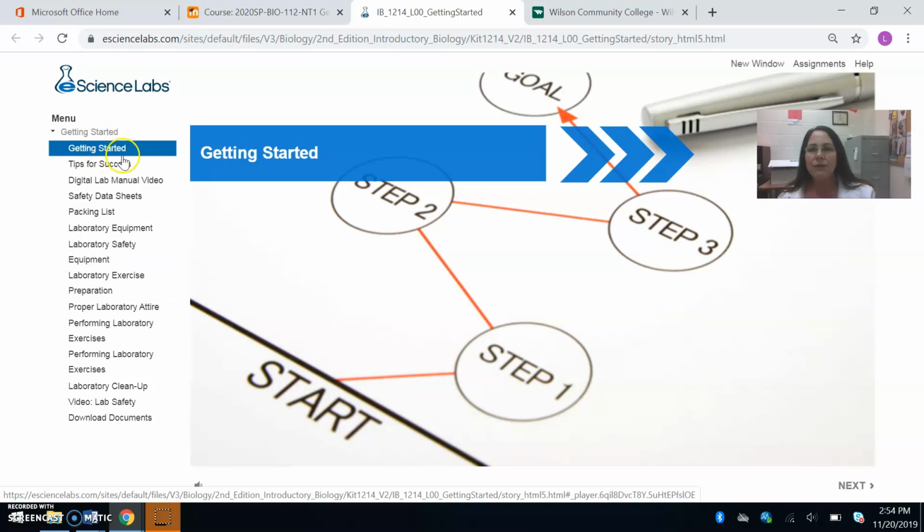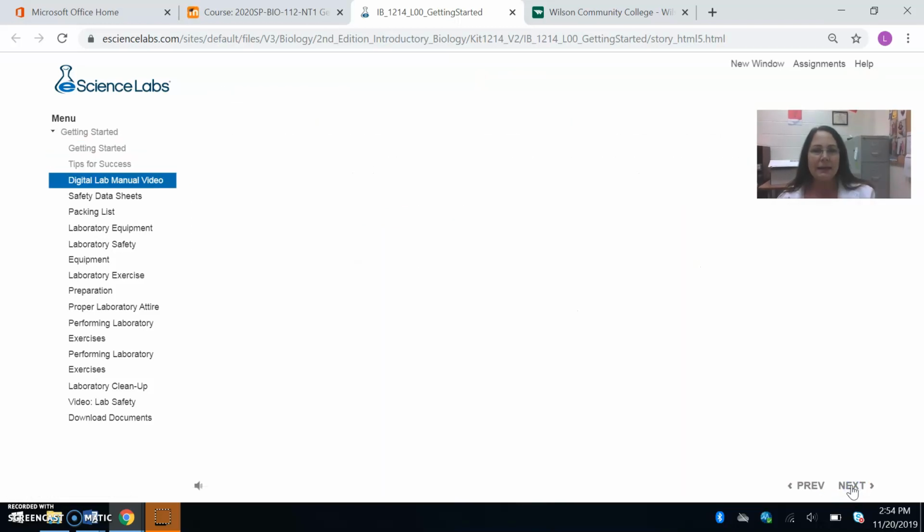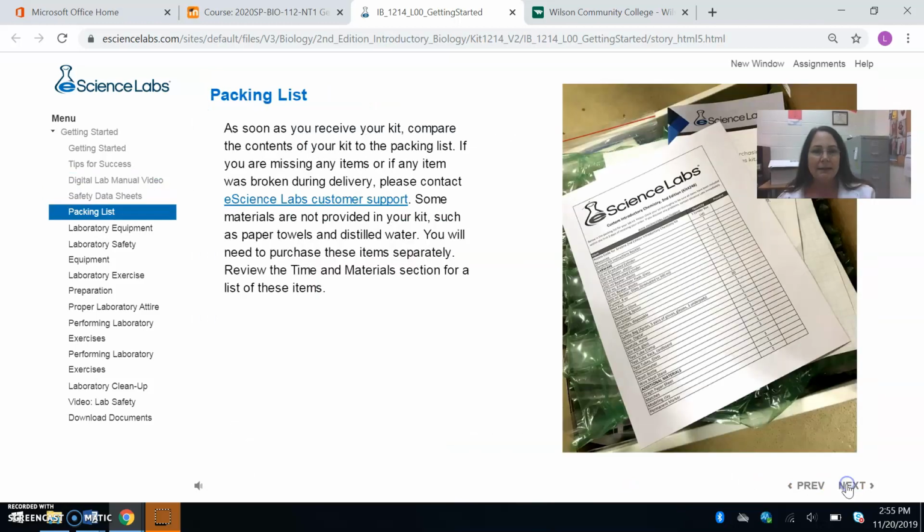But after I do the getting started, actually I'm going to come down here. I'm on the getting started section. I'm going to click next and next and next, and this is actually a video. I'm going to watch this video, and then I'm going to click next, next, and now I'm on the section on the packing list. But you see how it goes all through all of these things.